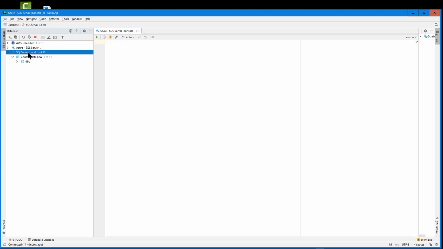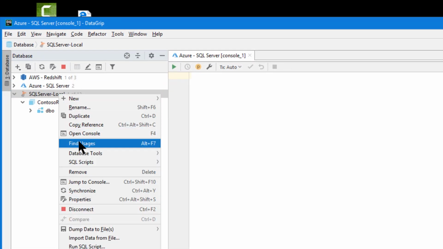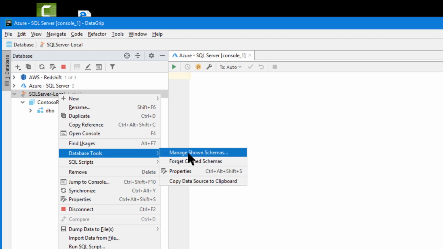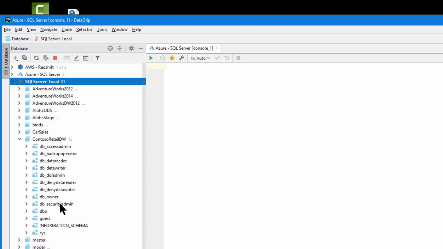Usually, when you first set up your server, you have nothing showing underneath here. What you have to do is right-click, go to Database Tools, and go to Manage Shown Schemas. Schemas in this case are databases, for SQL Server. So we go there, and as you see, here are all my databases. I'm going to say all. Well, it's having a hard time giving me my all. I don't know why that is. Generally, you just click on all. I'm sorry, it's not going to check all the boxes. So when I say all, there they are.